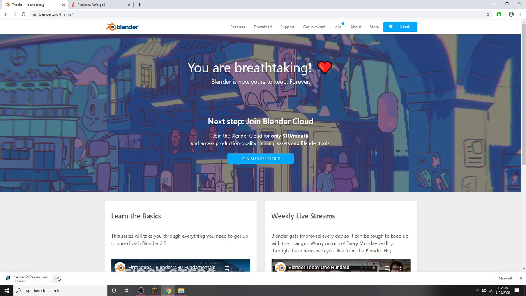It's going to start the download on the bottom left of your screen. I already downloaded it earlier, so I'm going to cancel that. Now, once it's finally downloaded, you're going to want to press open. And then you're going to run through the installation process. Agree to the license agreement and so on.